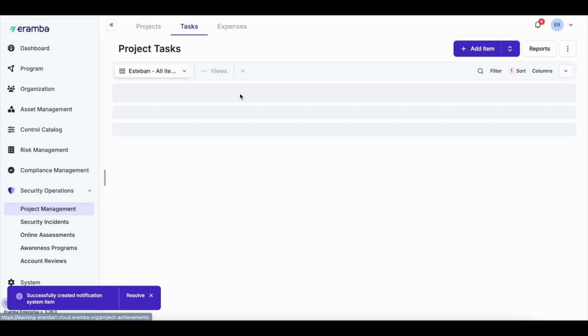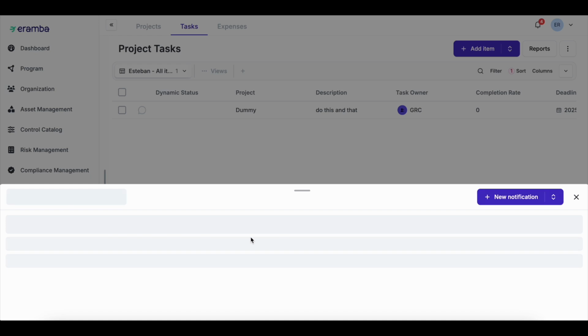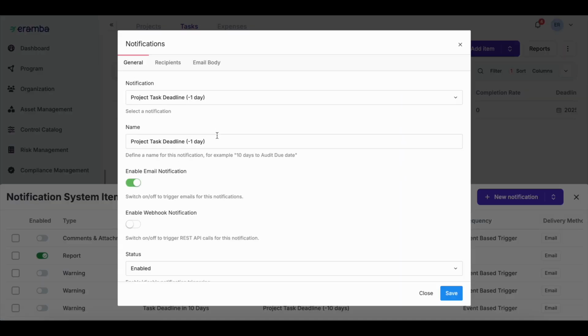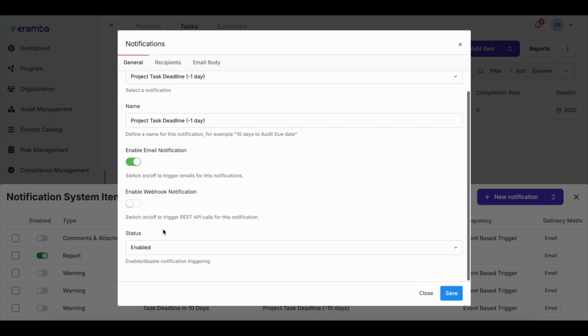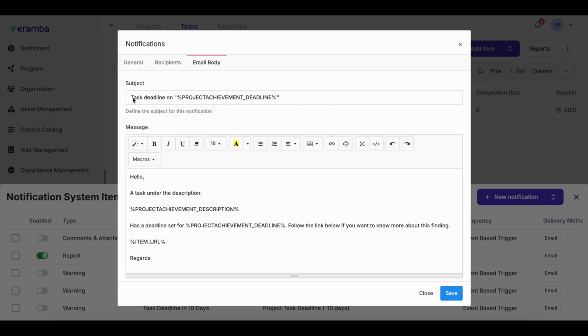So the same on the tasks, notifications, warning notification, 1 day before. The recipient will be the task owner and the GRC contact, and same goes here. And we have here the item URL, so the same applies.